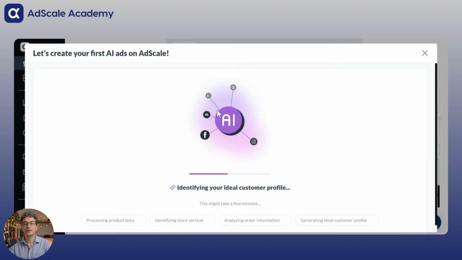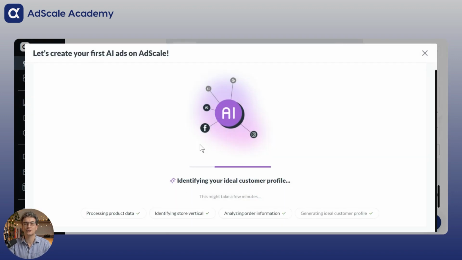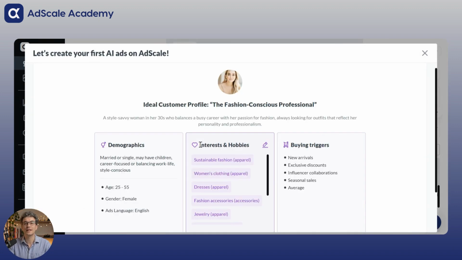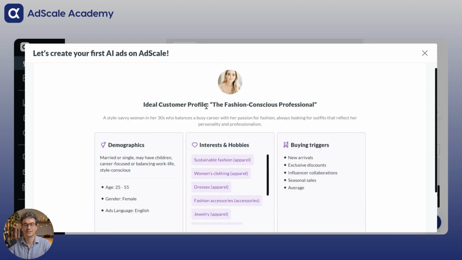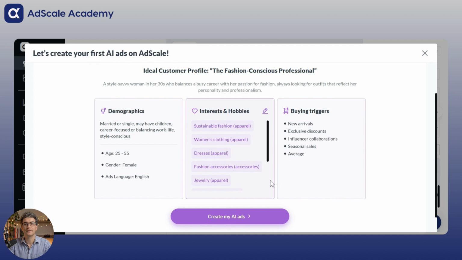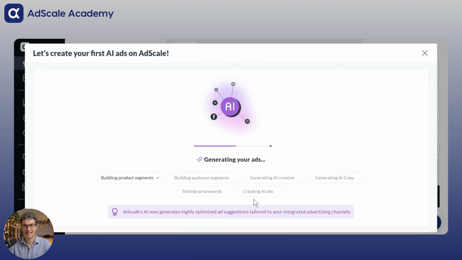ads. If we click into it, you'll see the AI actually reads your store's data to generate an ideal customer profile. It identifies the demographics, interests, and hobbies that fit your brand. Of course, these are all editable with this little edit icon. Just click Create My AI Ads and watch the magic happen.